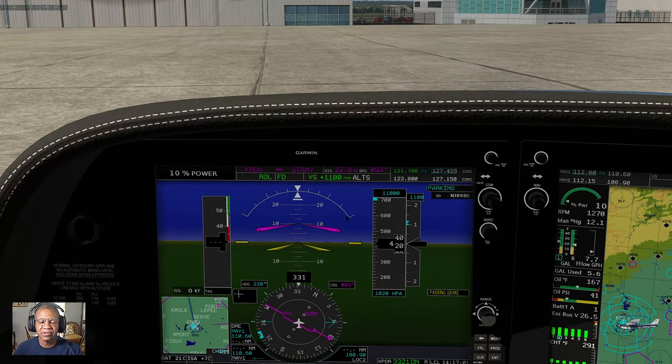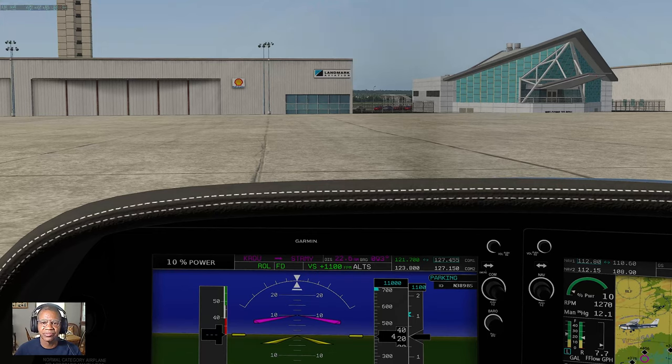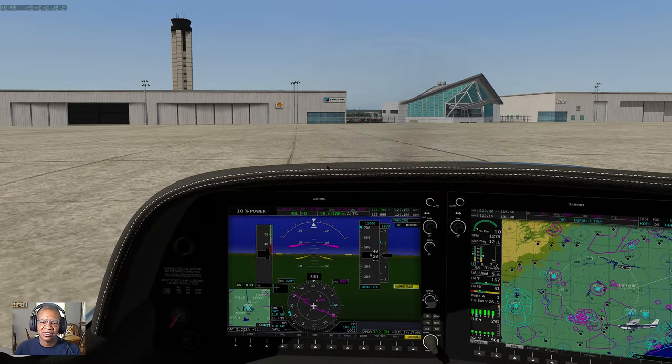Raleigh ground, Cirrus 267 Hotel is at landmark, ready to taxi with Echo. Taxi to runway 32 via Charlie and back taxi runway 32, 267 Hotel.